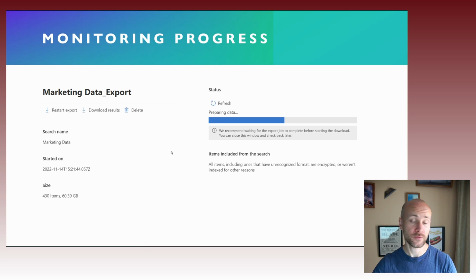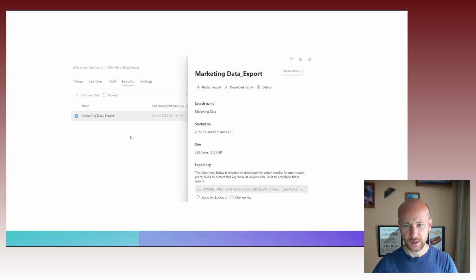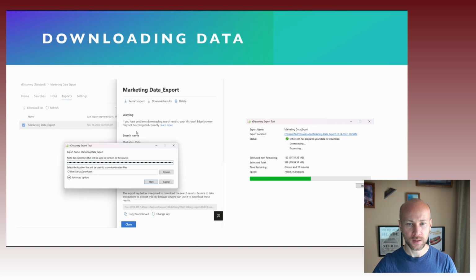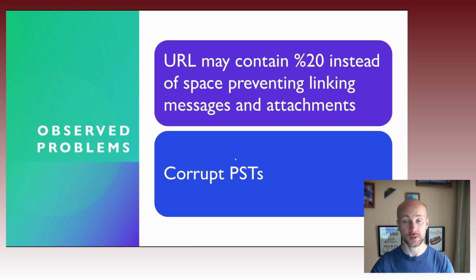I don't know why it does that. And if you try to download it, it's going to error out. Makes no sense. And then once you have your data finished preparing, then you can click on download results. It'll come up with a little download utility. You will copy your specific key and then download folder, and it will all be downloaded.